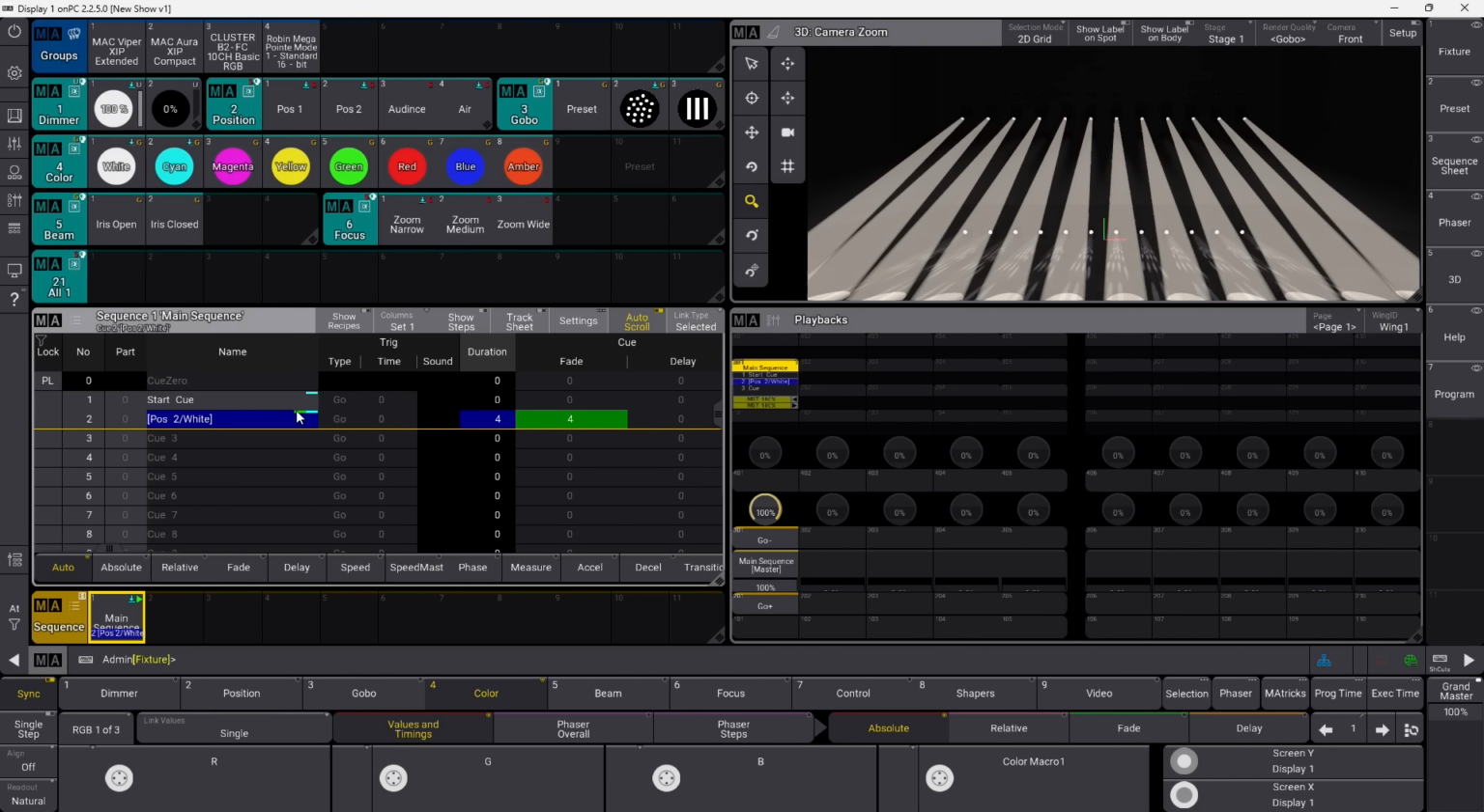So this is how you can store a few cues. There's many things you can do. You can put information into cues, and we're going to do that later on. I just want to show you something else before we continue.